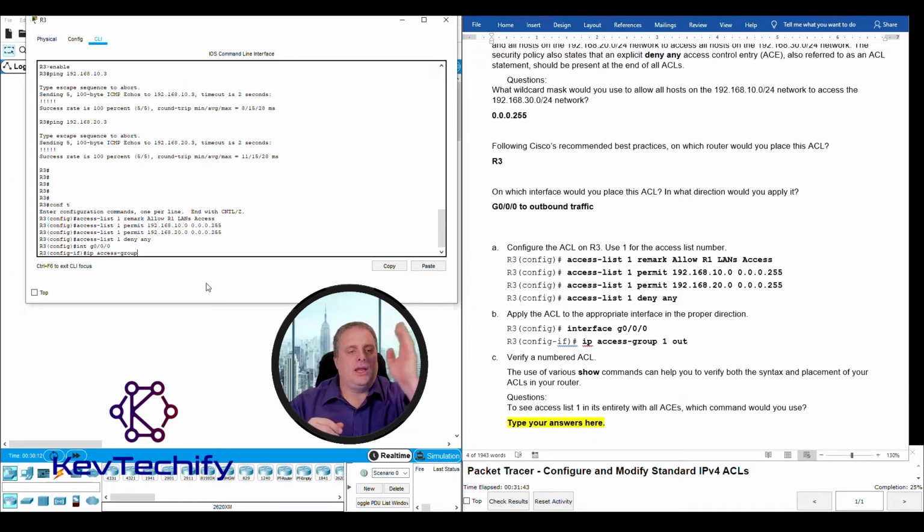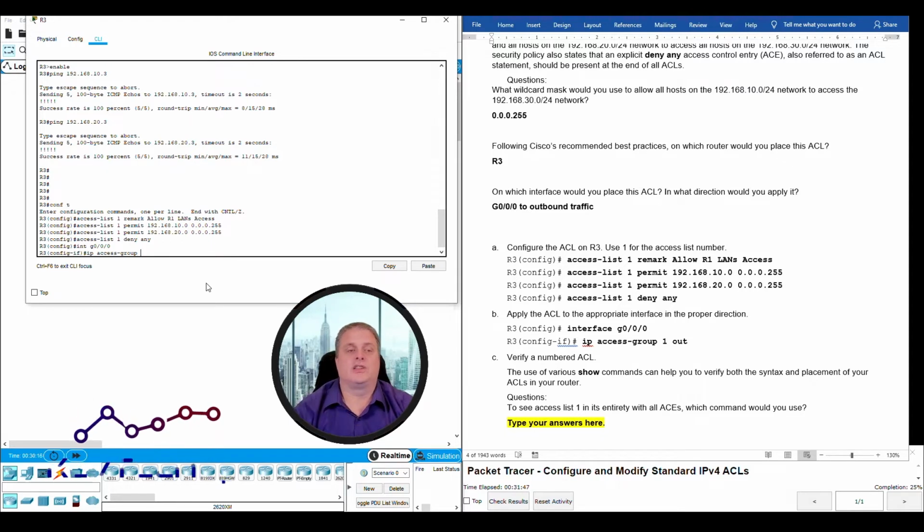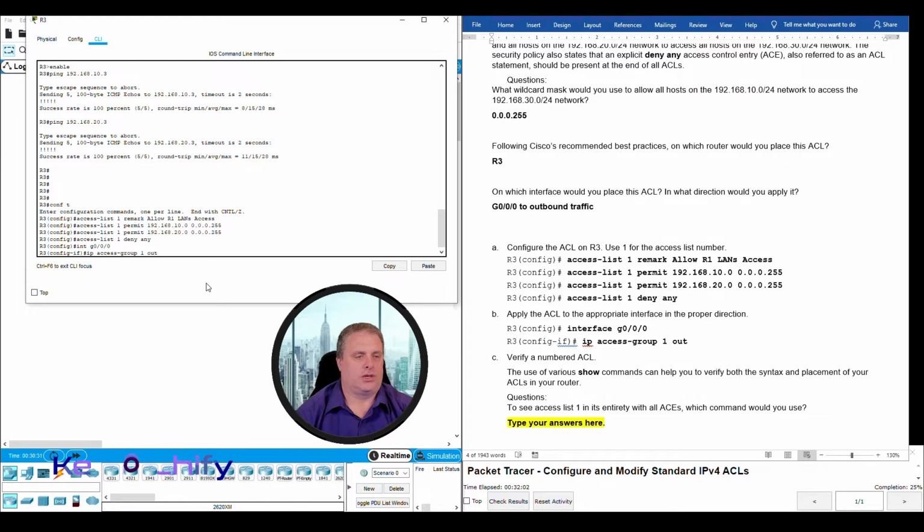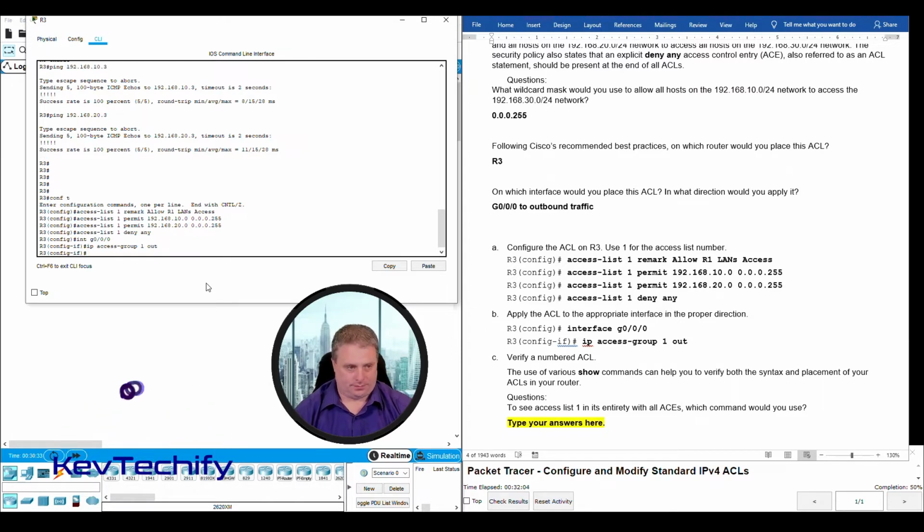So ip access-group, and then we put in the number of the group. We've set up our access list as number 1, so we're going to put 1 in there for access list 1, and then we say what direction. We want to apply the traffic going out of that router, out of that interface, onto that .30 network. And so we can go ahead and type out. That applies access list 1 to any outbound traffic going out that gig 0/0/0 interface.